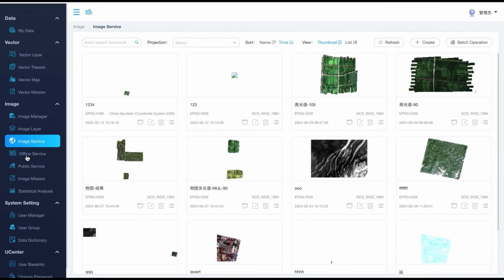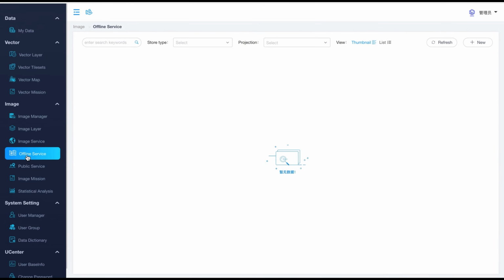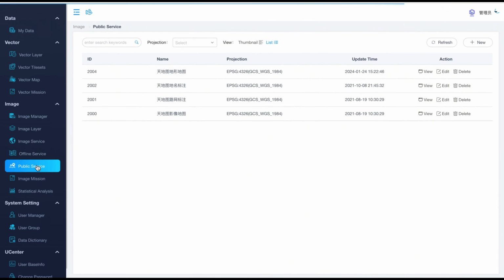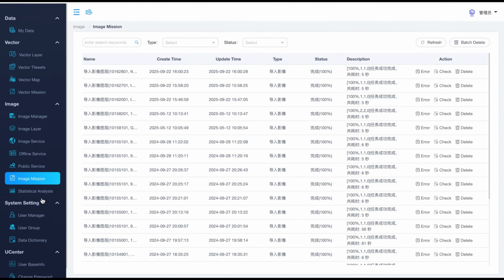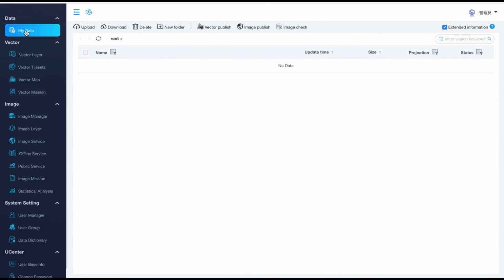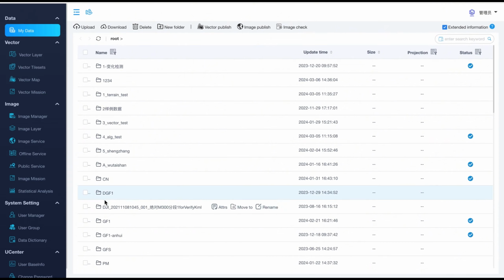Let's continue to look at the functional interfaces for remote sensing image data, including offline services, public services, task management, and statistical information. These will facilitate users from satellite centers and data centers to efficiently produce and manage such data. So, how to publish data as services? The Shujin Data Easy platform has its own unique, fast, and efficient method.